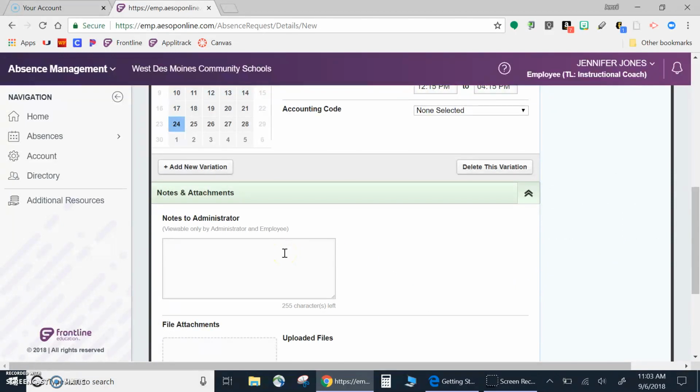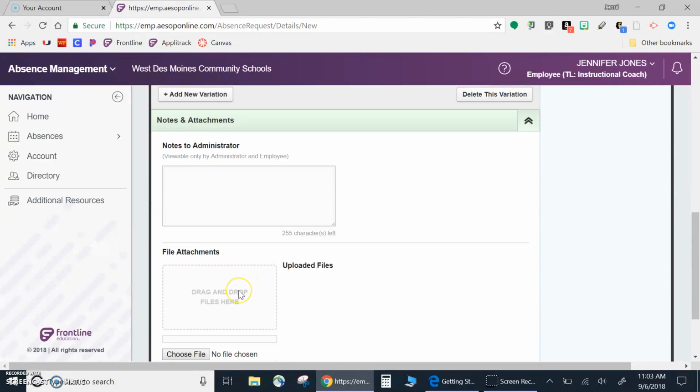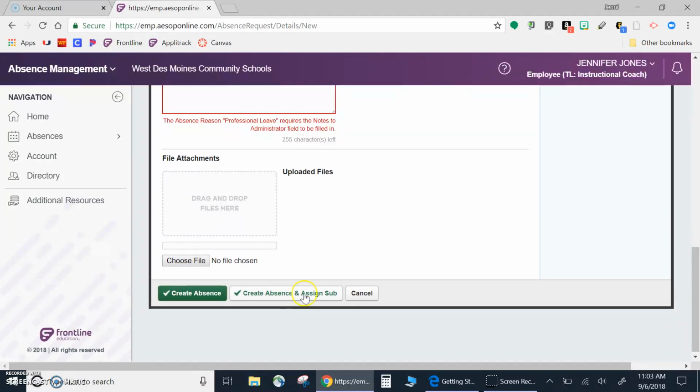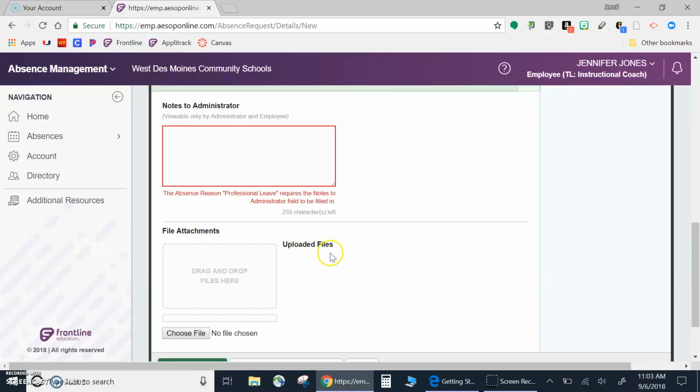I can leave any notes to my administrator. I can upload any files that I might need my substitute teacher to see. And then I will create my absence and assign my sub. If it doesn't allow you to create your absence and assign your sub, there will be something in red.